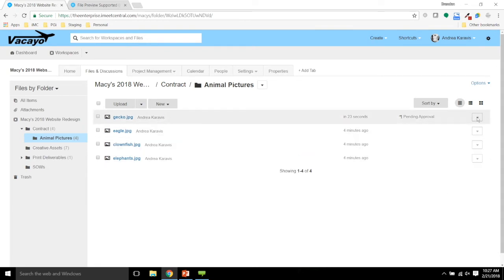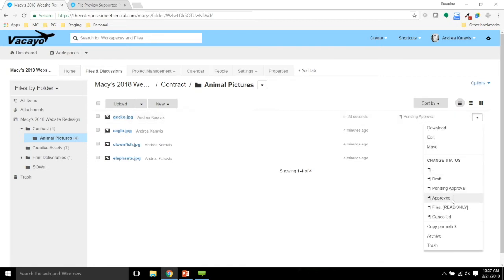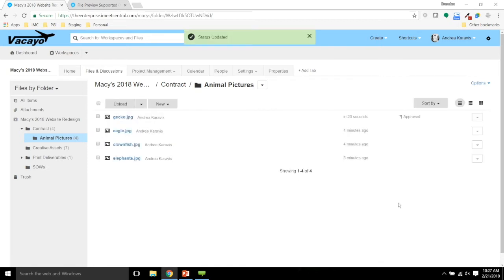I can change a file status from here as well. In the file list view, if I click this drop-down menu on the right-hand side, I can change statuses here as well. File statuses are very effective at quickly communicating to a team of people in a workspace what's going on in the files and discussions area.